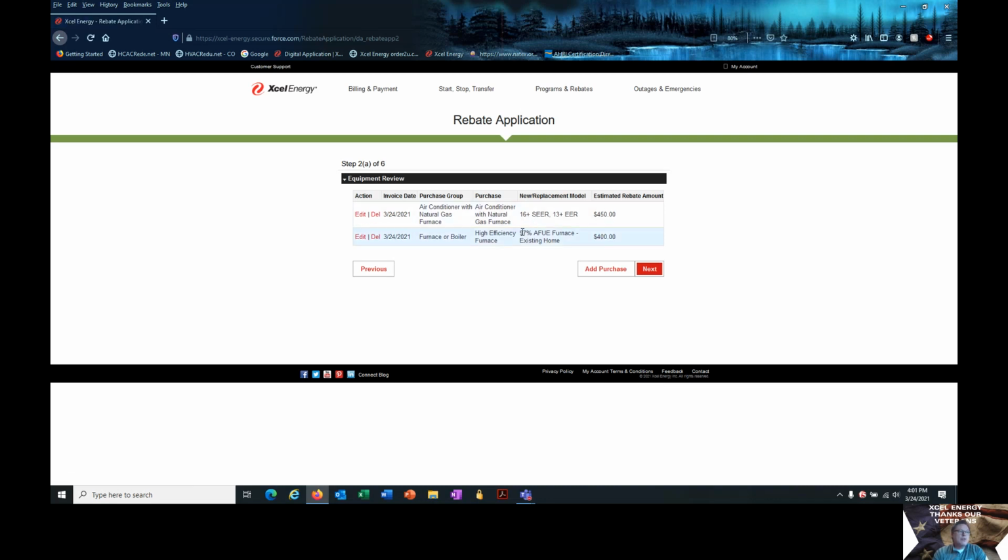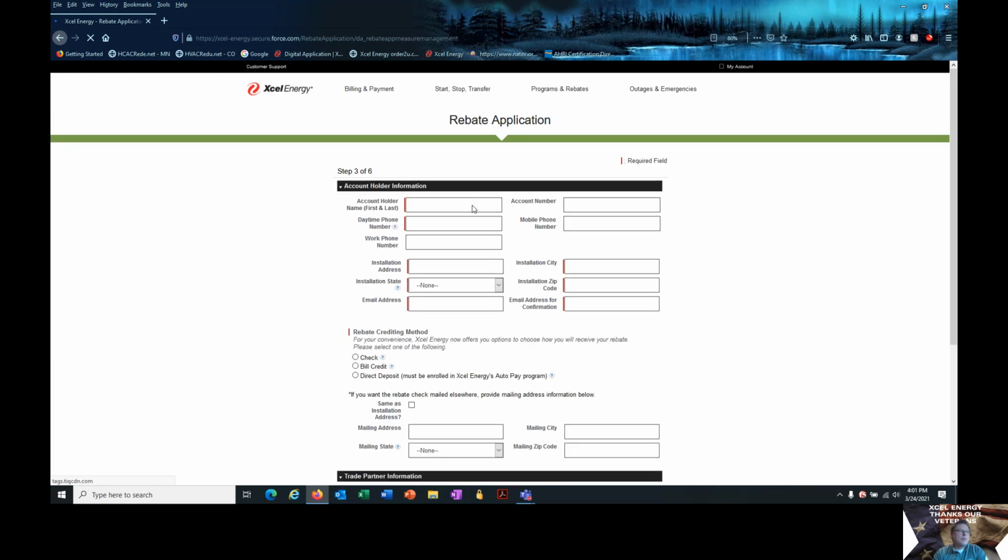Now, if, for example, you had also sold that customer a water heater that was going to get an Xcel Energy rebate, you would simply go to Add Purchase and then select water heater from the list of options and enter the information about that until you finally get back to this screen where it would show here. But we're just going to move forward here as an air conditioner and a furnace. So this screen should look very similar. We're going to add the account holder information. We're going to put in a phone number.